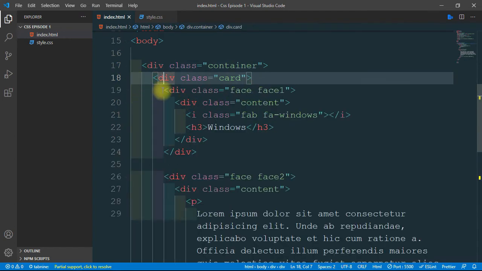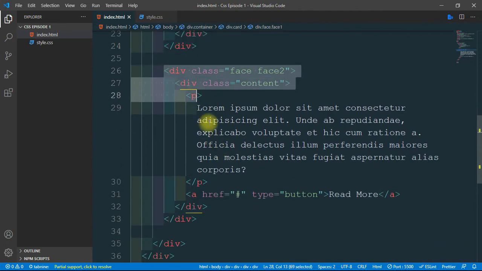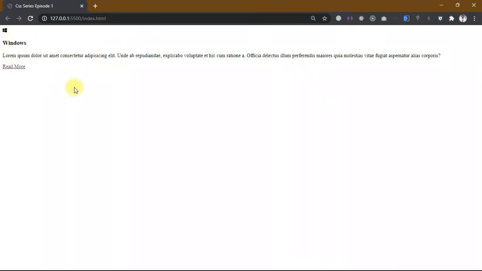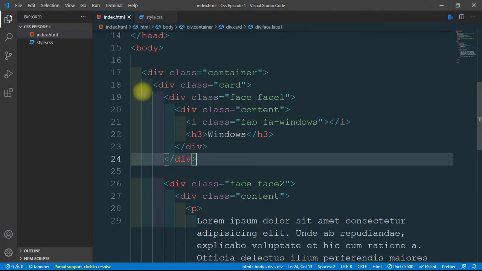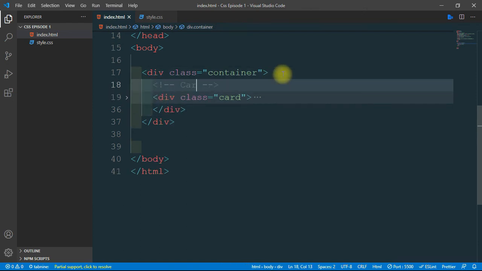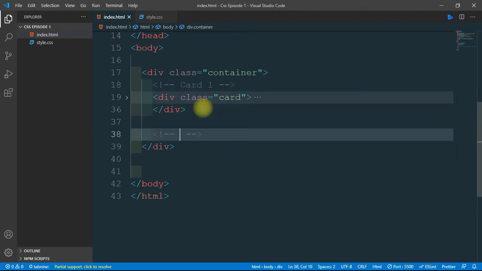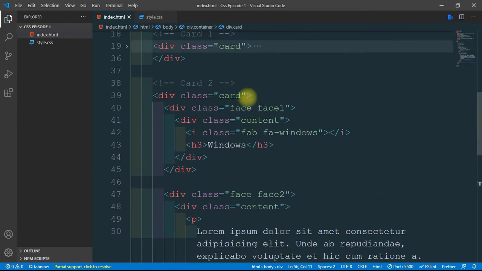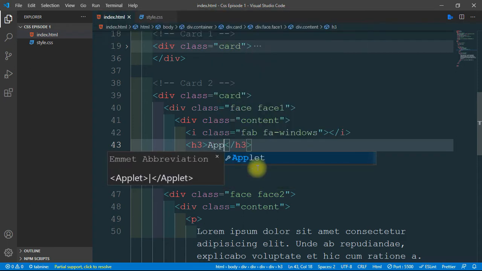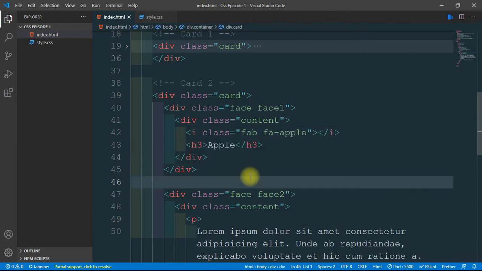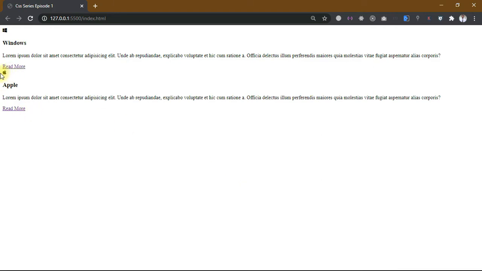Now inside the card we have face1 and face2. It will look like this. Now copy the first card and insert card 2. Now paste it here and scroll up, change the icon to apple, so fa-apple. So that's the apple icon, and this last one is for Android.